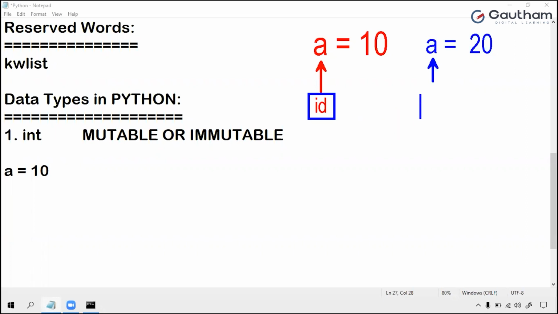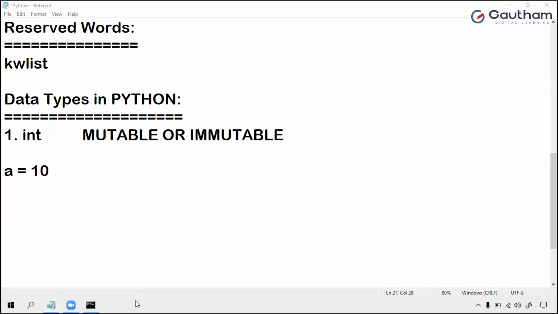Now whatever the IDs we have, if these two IDs are the same, then it is mutable, because it is changed in that location. Otherwise, if it has a different ID, it is created, not updated. If it is updated at the same address, then it is mutable. If a new ID is created, it is not updated on the existing address, and we can consider it immutable. Let us check the IDs and confirm that.